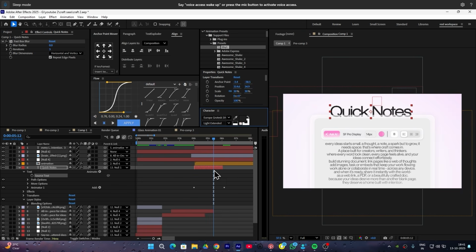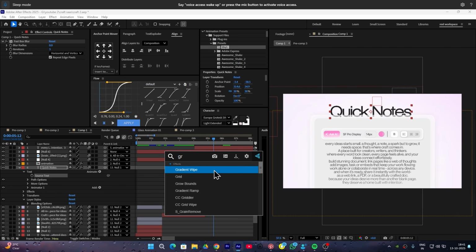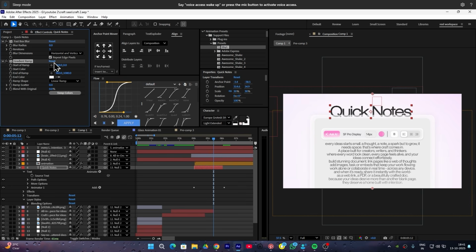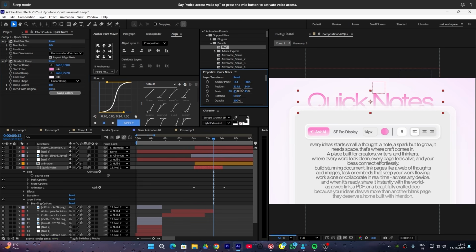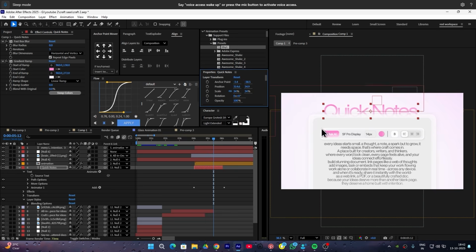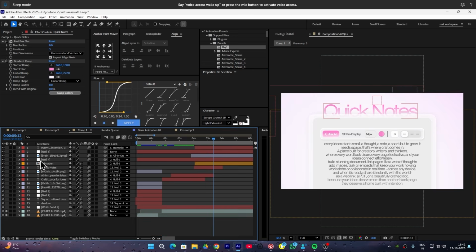Alright, so after this I'm gonna add a gradient ramp effect in our text layer like this. Then I'm gonna change the first color into a pink color and then second color should be a white color like this. Then I'm going to adjust its position properly and try to create a same gradient like this that I am doing right now. Now adjust its position and align them properly like this. And now it's done. Let's see how it's gonna look.